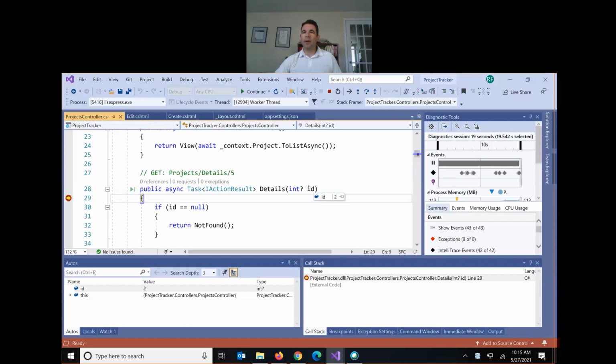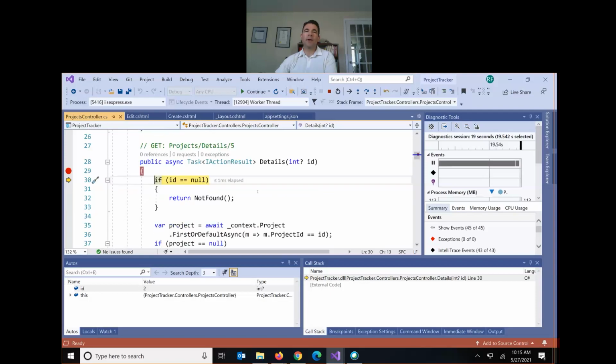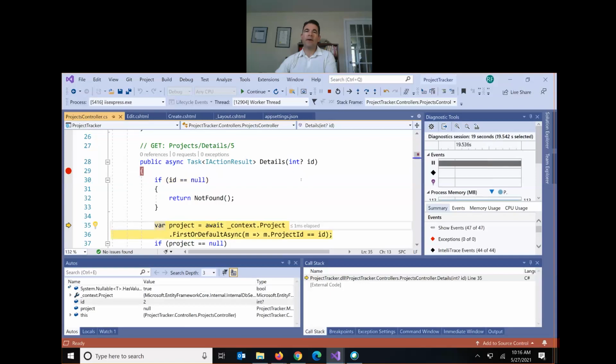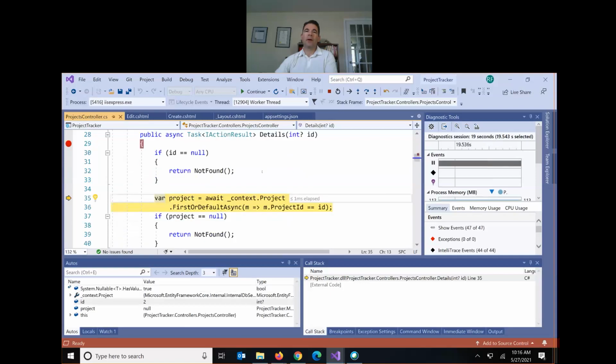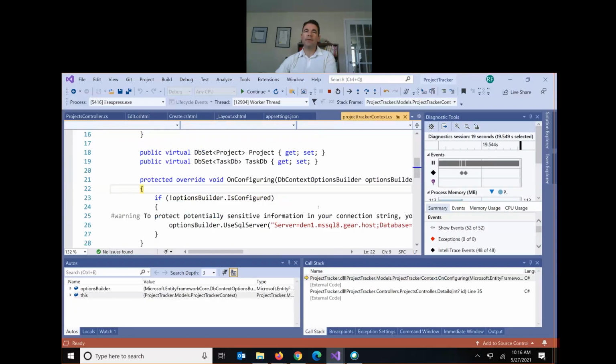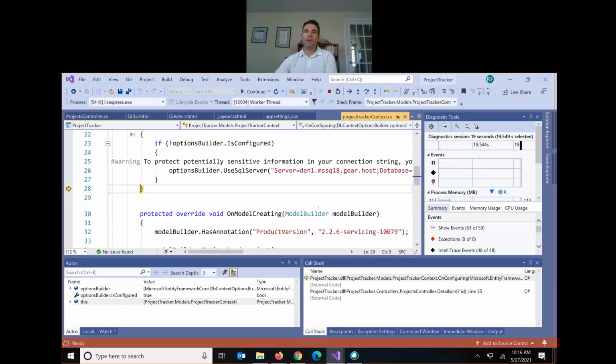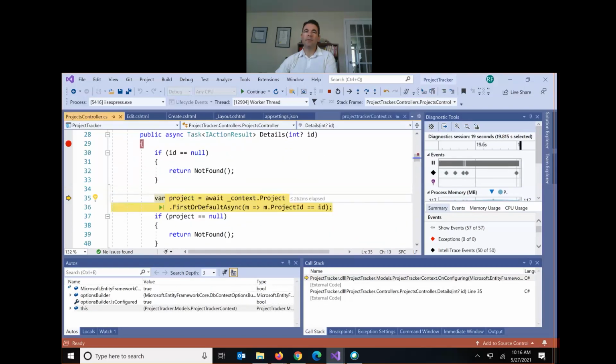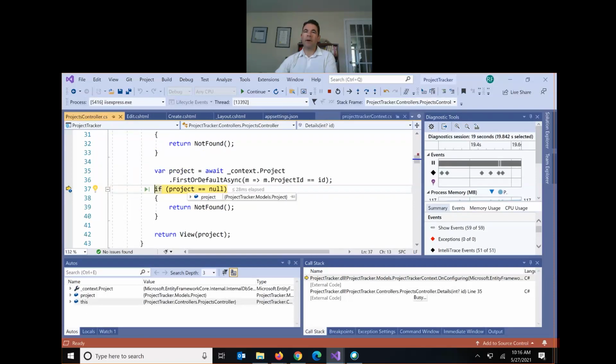So I can inspect, okay, what was the ID parameter? And by hitting the F11 key, I can walk through the code one line at a time. Is our ID null? If so, it would return a not found, but it's not. Our ID isn't null, so this is going to use our project model and query the database for project ID 2. And then it's going to check if our query found a project, which it did.